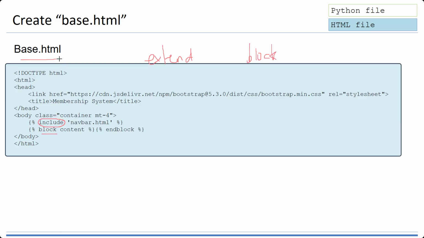The base HTML, I'm going to use the Bootstrap. Here is the latest Bootstrap. And let's say this title is the membership system. For the body, I'm going to use the container from the Bootstrap. And I'm going to include the navigation bar, HTML. And let's put the block here. It is the content that you can modify.